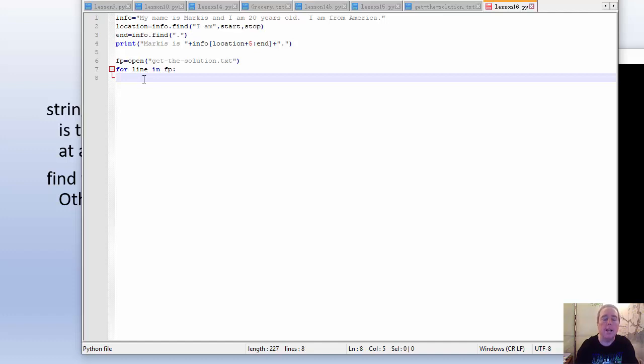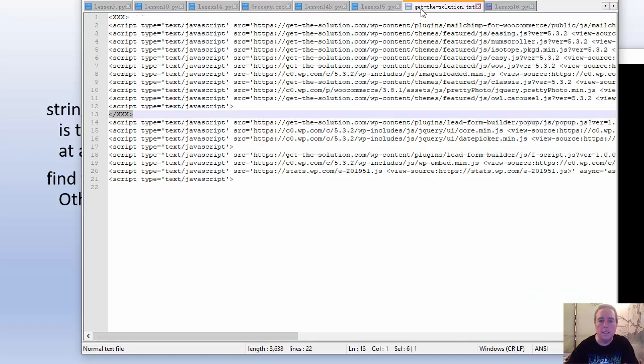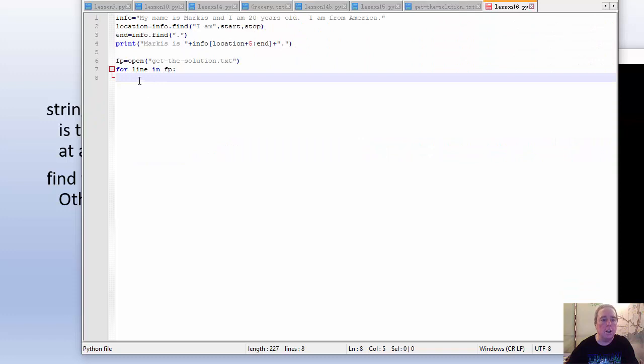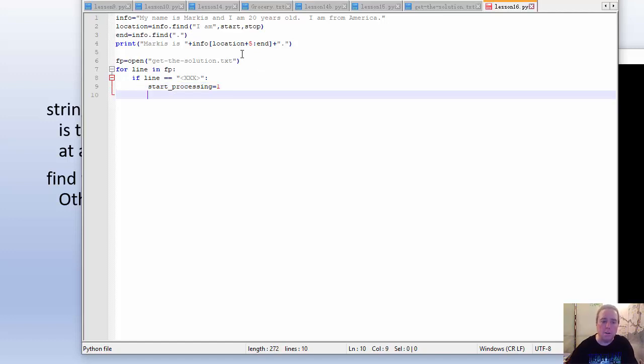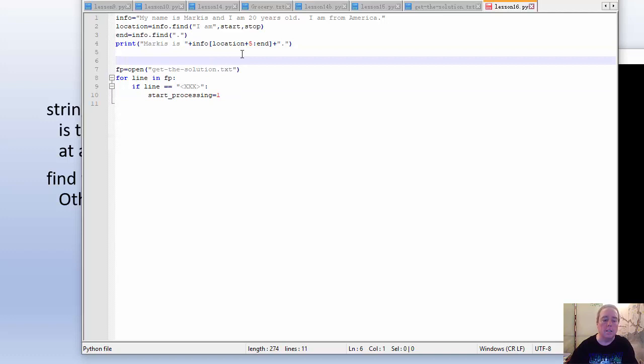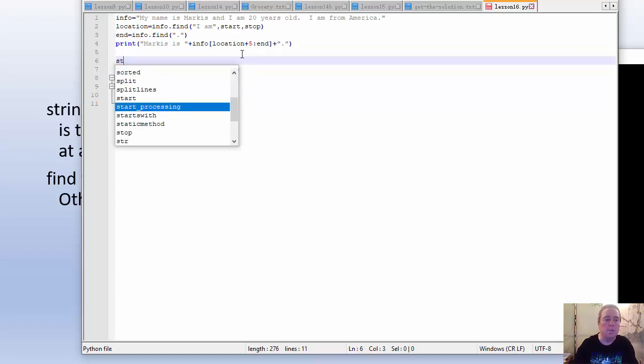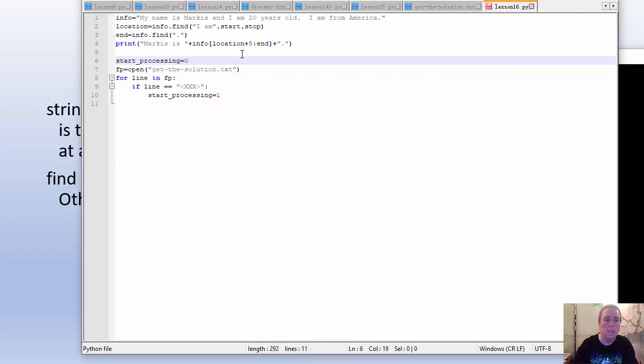Now remember, I said I don't want it to process the line until it gets this, and I want to stop when it gets this. So if line is equal to XXX, then I want to start processing. So I need to set that equal to 1 or something, which means before I do that, I want a start processing set equal to 0.